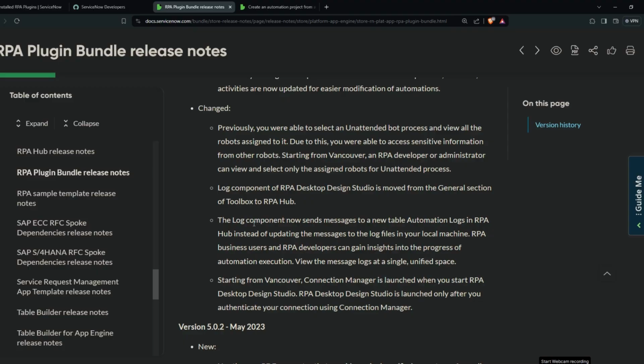The next change is that they have moved one log component from the general section to the RPA hub.